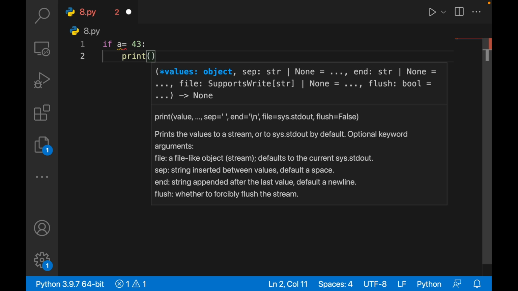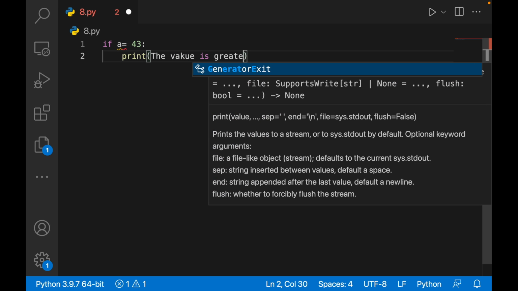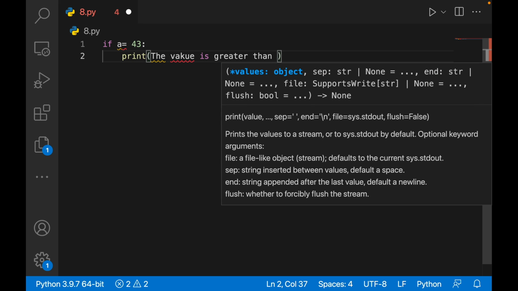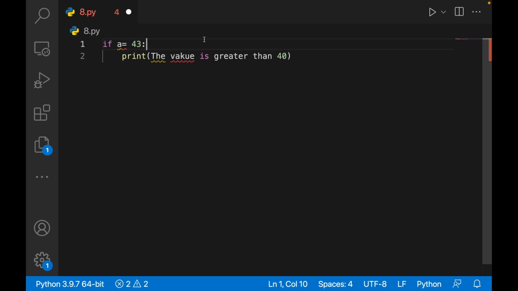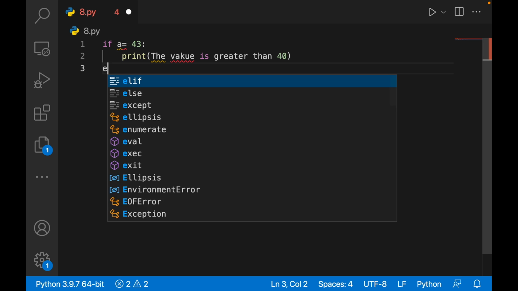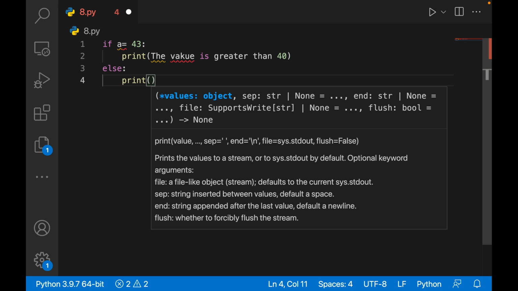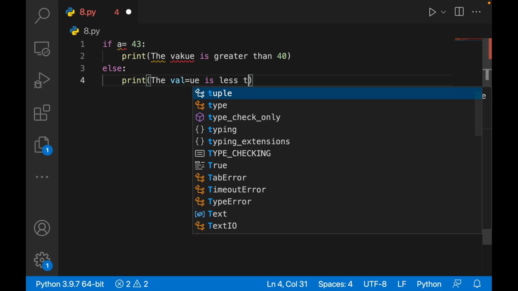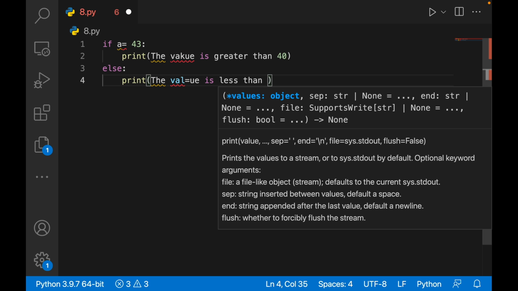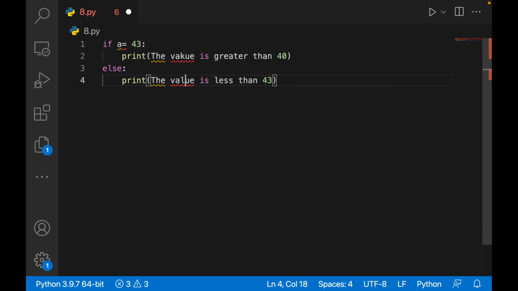Print the value is greater than 40. For example, I'm just writing it like that. Else print the value is less than 43. Okay, all right, and these will be in quotes.